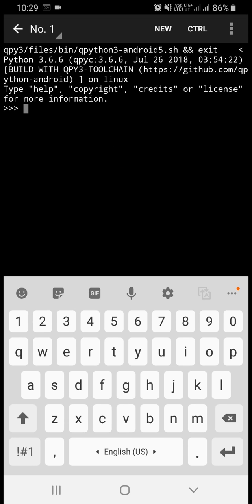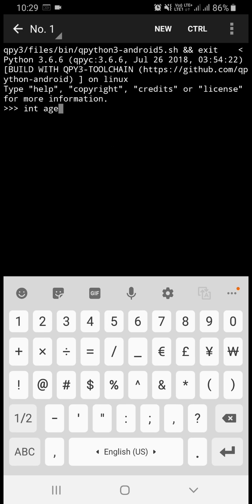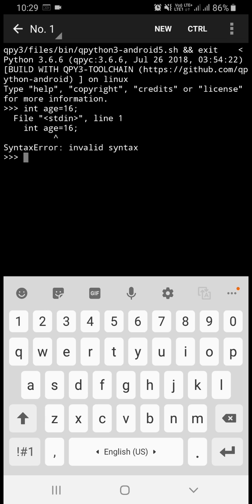Now, if you remember language C or C++, there you have to first declare the data type, then the variable name. Suppose you want to create a variable for storing age, then the value and a semicolon if you want to give value from your own side. So int age = 16. Right now this is a C and C++ statement, so it will give error over here, syntax error.